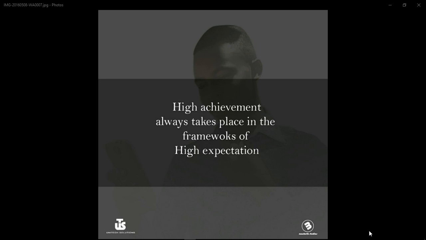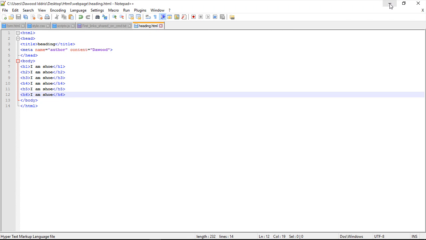Now in this exercise, we are going to explore more about formatting. Alright guys, so let's go straight ahead to Notepad++.